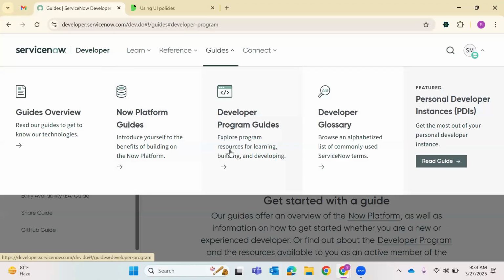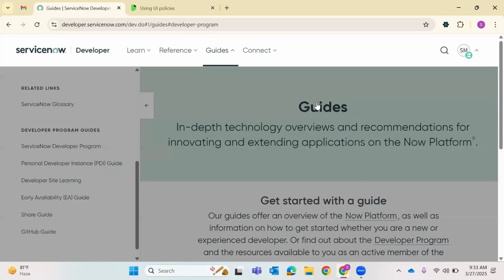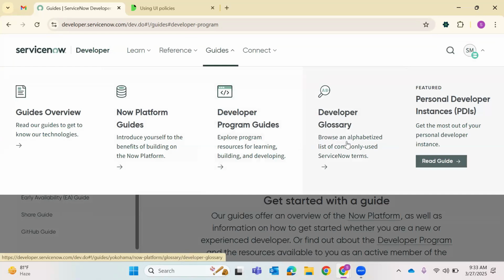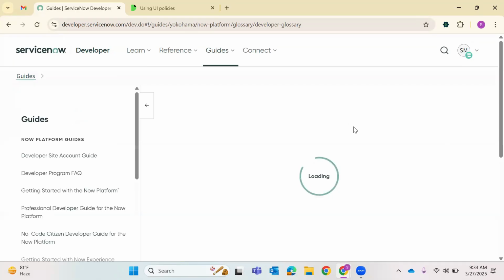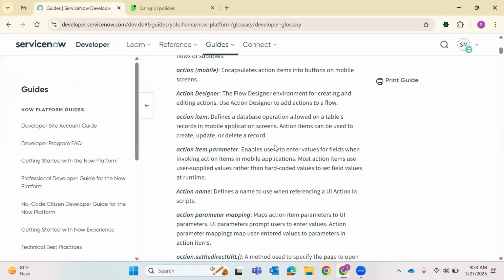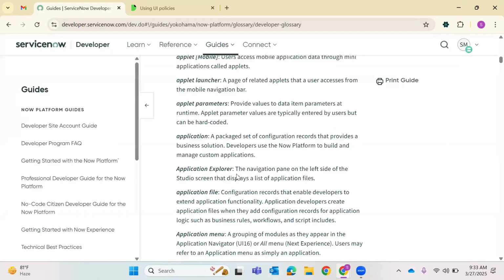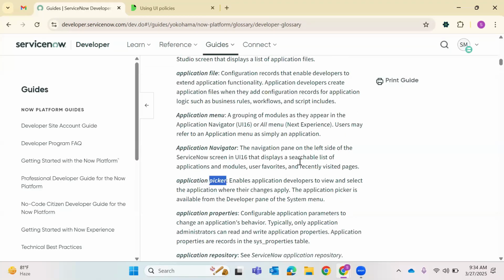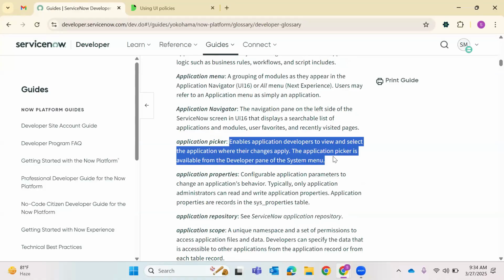Okay, so explore programming, resources for learning, building and developing. So you have various options again. The developer glossary: alphabetically, commonly used terminology has been listed out here. When someone uses some terms which we aren't aware of, you can check what the meaning is. Let's say someone says application picker, and you are not sure what this is. So instead of searching on the internet and finding some random answers, you can actually get that information from ServiceNow. See, it enables application developers to view and select the application where their changes apply.